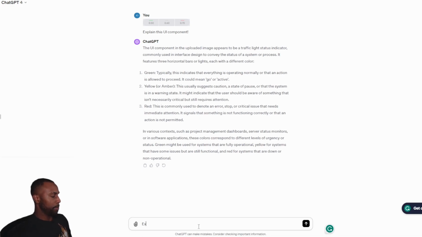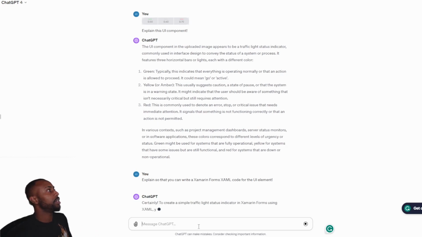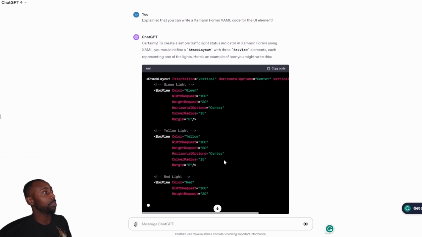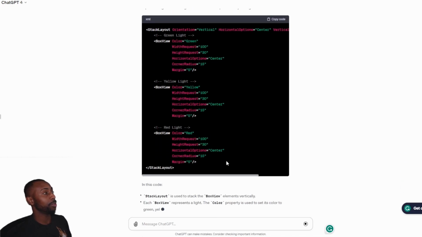Explain so that you can write Xamarin Forms XAML code for the UI element. Okay, so let's see. It says it had to do with a traffic light. Okay, so now it's giving me code. Now it's giving me a little bit of code.